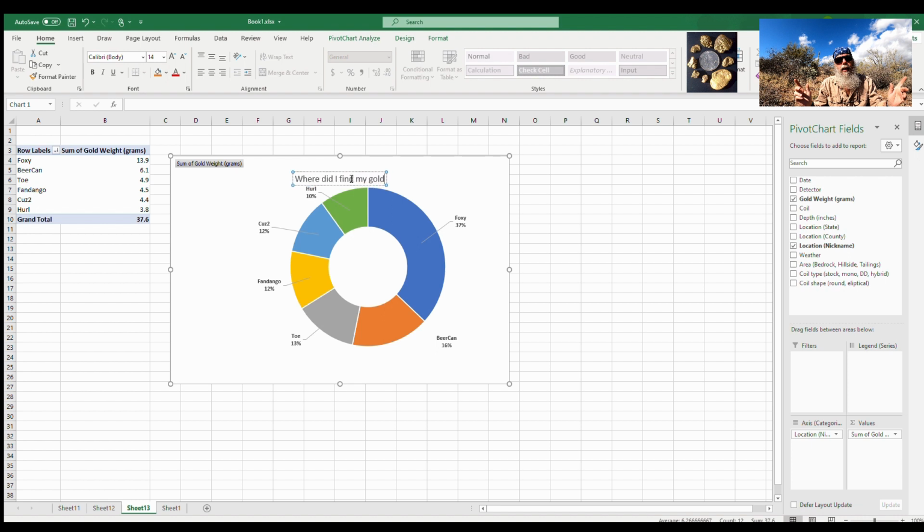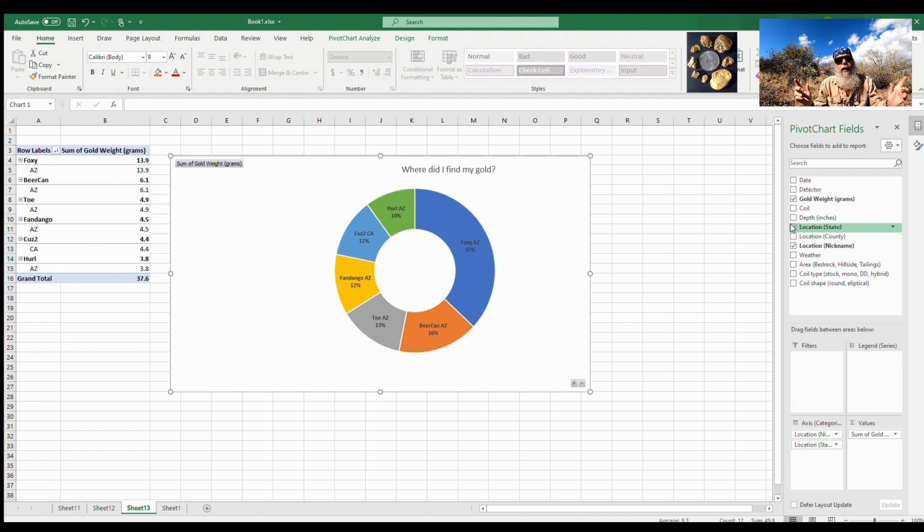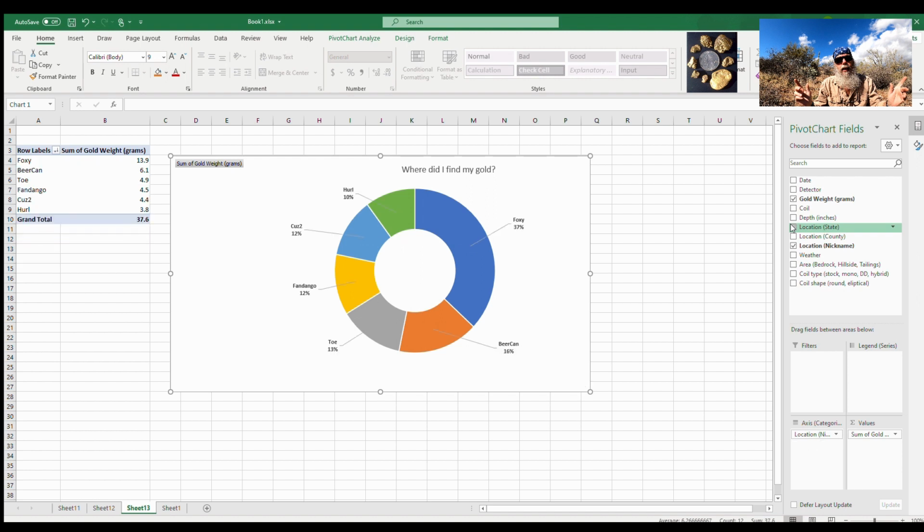So you can maybe call this, if you're really interested in it, where did I find my gold? That's the question, right? That's the question that this chart is actually answering for you, is where did you find your gold? That's great to know. You could even look at it a little bit differently. Foxy's in Arizona, and Cuz 2 is the only one in California, 12%. So you can say 12% of your gold. We can actually knock that out and say 12% of your gold in California, 88% in Arizona. Really good information. Really good stuff.